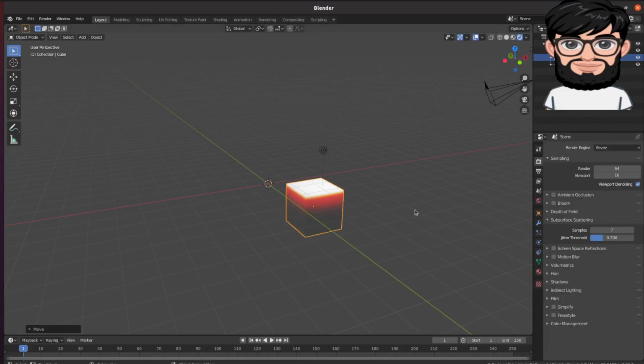Back to this one, when you are inside the render properties and under the subsurface scattering, this sampling is something you can play with, but that would tweak the jitter, the noise in it, and how much sampling you want to do to increase or decrease that effect, depending on what the requirement is or what you are trying to achieve.